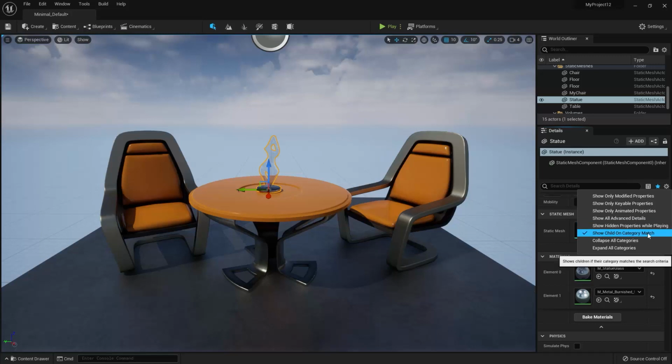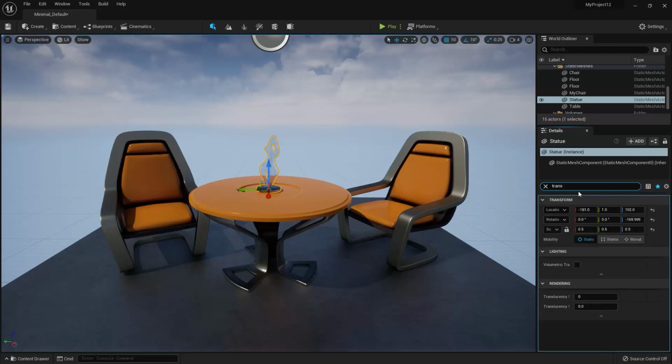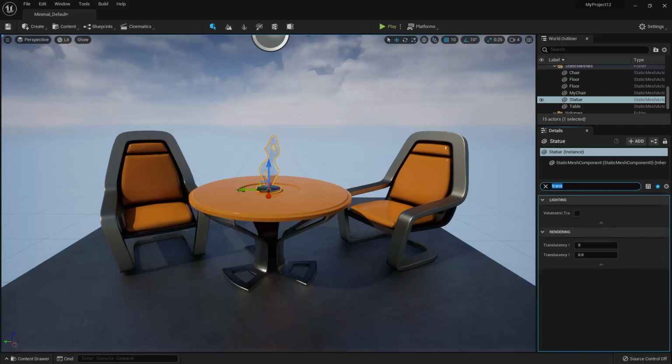Next on the list is Show Child on Category Match. This is checked by default, but if you uncheck it, the search bar will no longer try to match your text with category names, it will only search the property names. So with this checked, if I start to type transform, it will display the transform category. But if I uncheck this, when I type transform, only property names that match will come up and it will no longer return the transform category as a match.